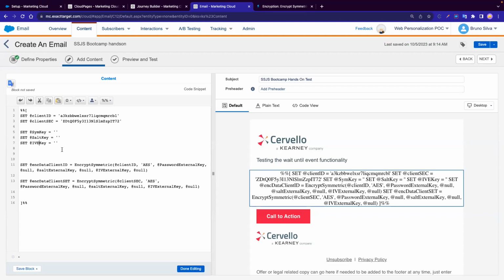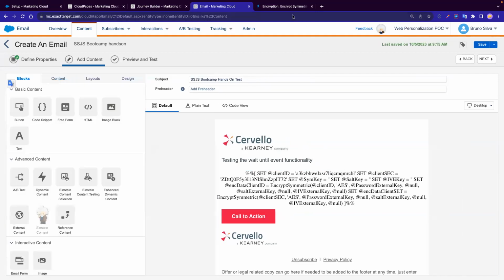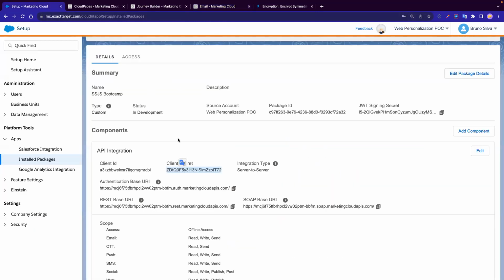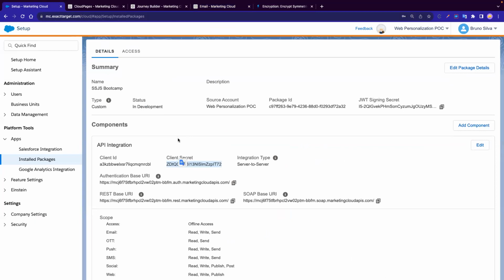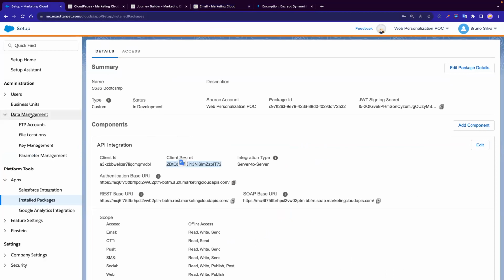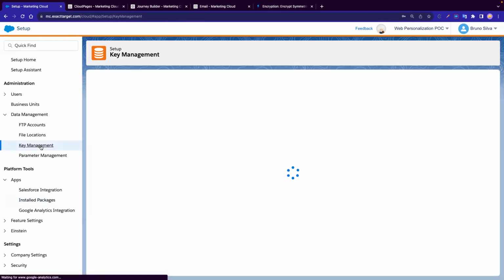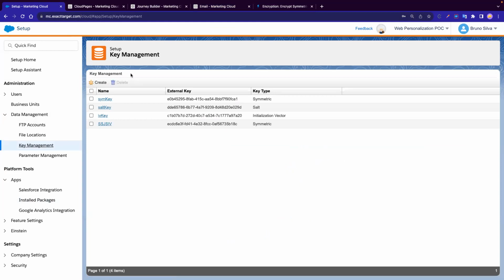Cool. So let's go back to your tab that had the install package, and that's our setup tab, and that's where we're going to find our keys in setup. So if you go to data management, right under administration, and then we'll go to key management. We have a couple of keys set up here. We've got a SYM key, a salt key. We've got 2 different IV keys. I was testing this earlier, and for some reason that IV key didn't work because it had an initial vector key type.